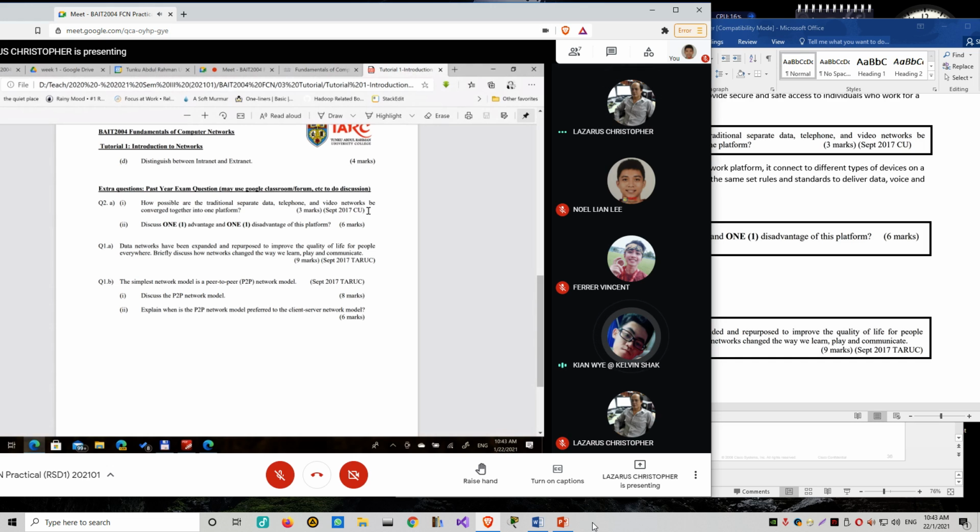Can separate, separately say how we learn, change, and then play. How to separate the learn, play, and then communicate. Yeah, you can. You can discuss it separately, the learn, play, and communicate, but related to the computer networks.